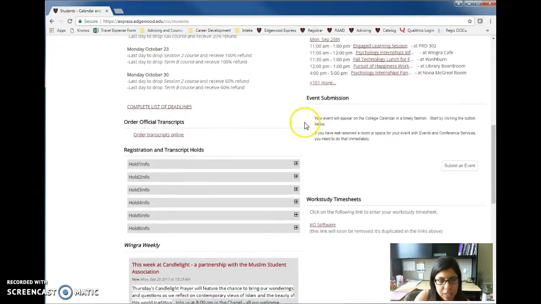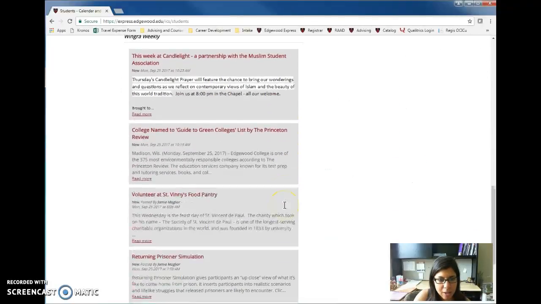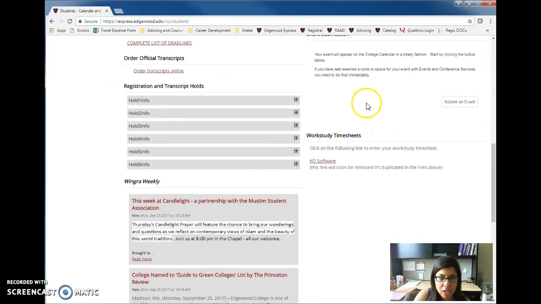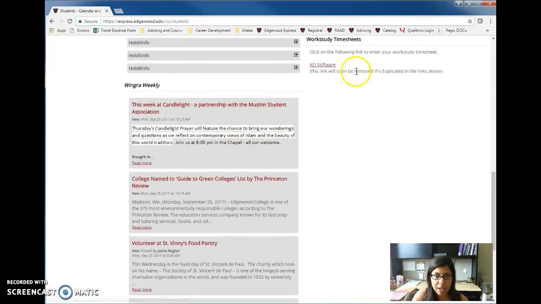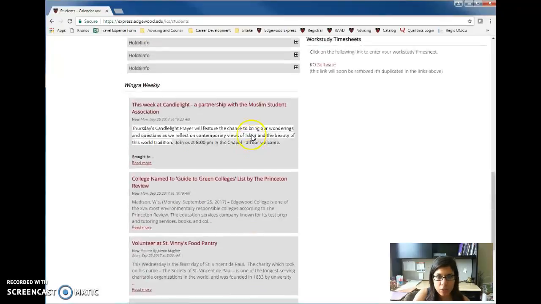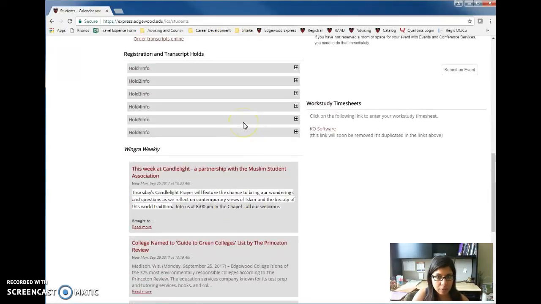And then if you keep scrolling down here, again, some things that are maybe less greatly important but interesting. So if you wanted to submit an event, you could here. Order official transcripts. If you were working work study, you would access that information here. And then Wingra Weekly is more student-centered news, and so again, more events hosted on campus that could be useful for you. So feel free to review those posts here as well.